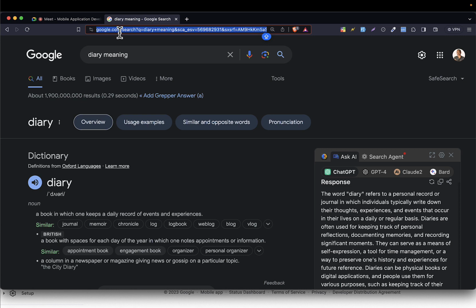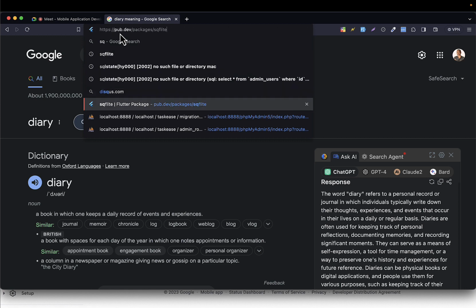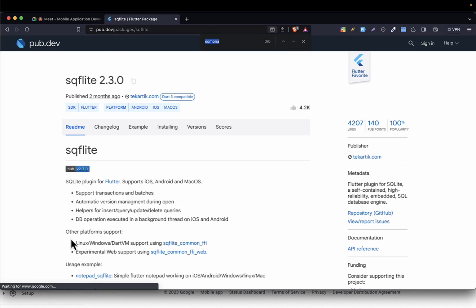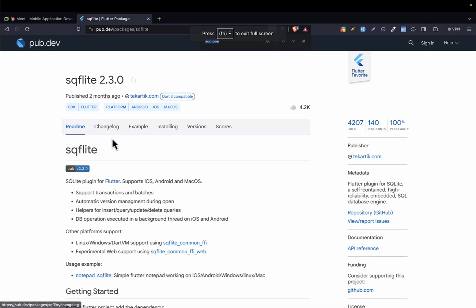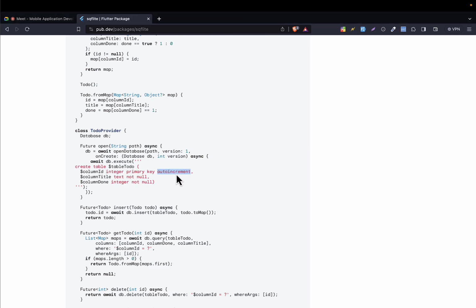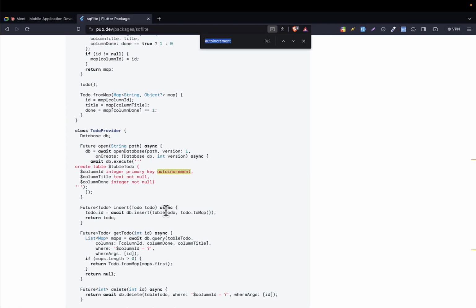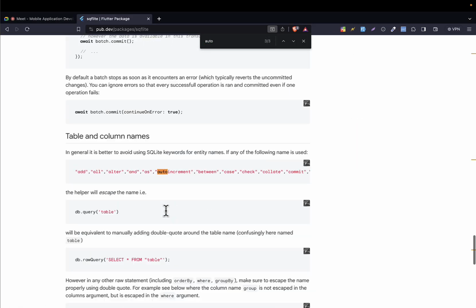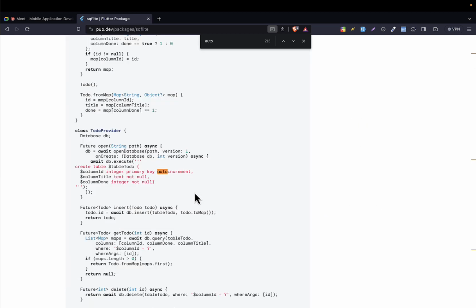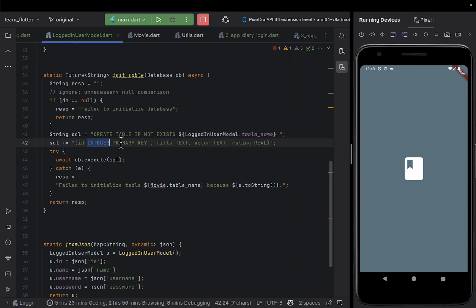So I come here to Sqflite and look for that auto increment logic. So auto increment, this is how you write it. So primary key, and after primary key, then auto increment. I'll just copy this one. So our ID is going to be integer primary key, and then auto increment like this.